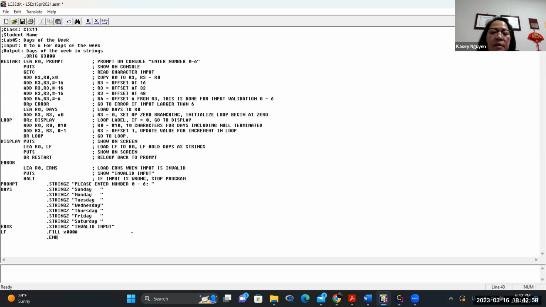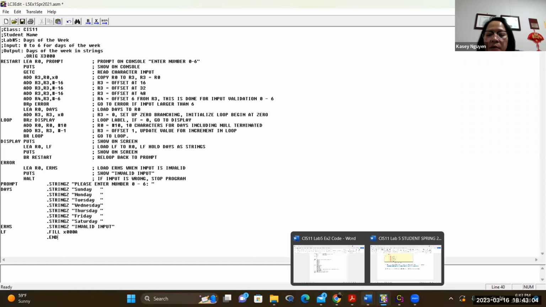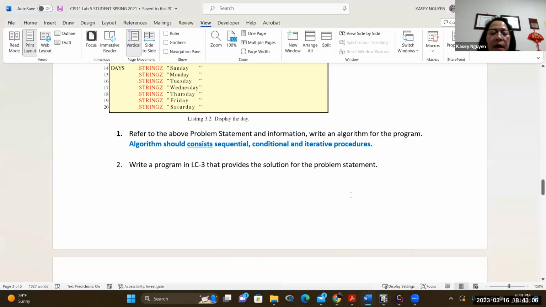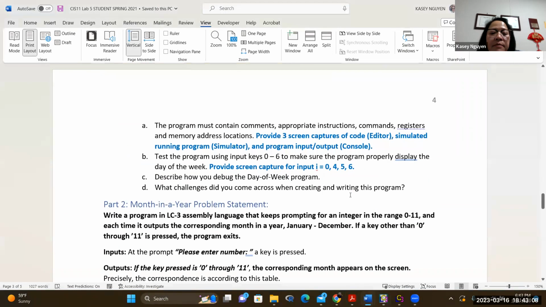Any other questions? All right, so simple enough. I think for this program, right, you can test it with the required values here, 0, 4, 5, 6. And then I'd like you to test it with a higher value, like a 9 or an 8 or a 7, to see if your input validation works.